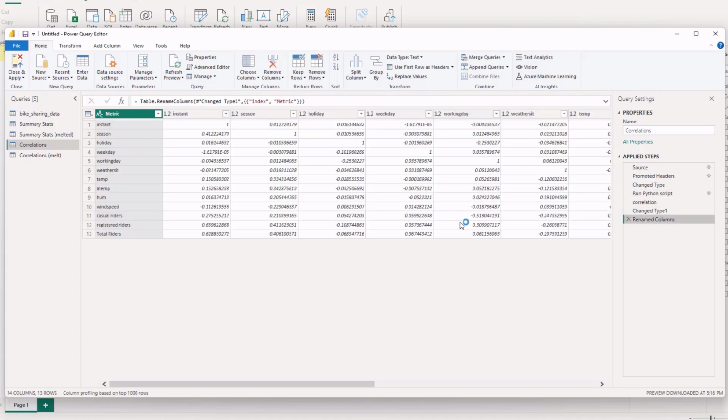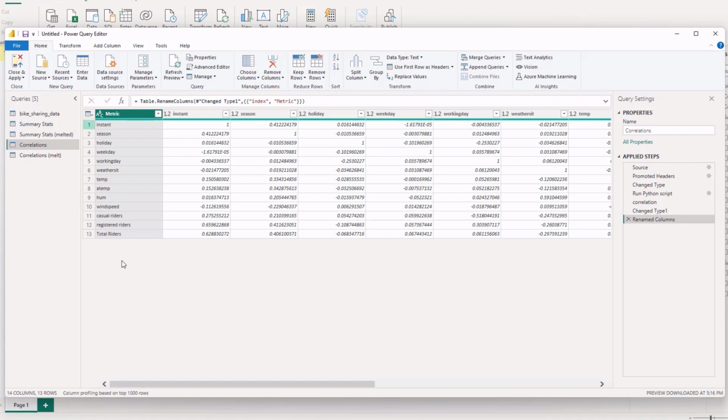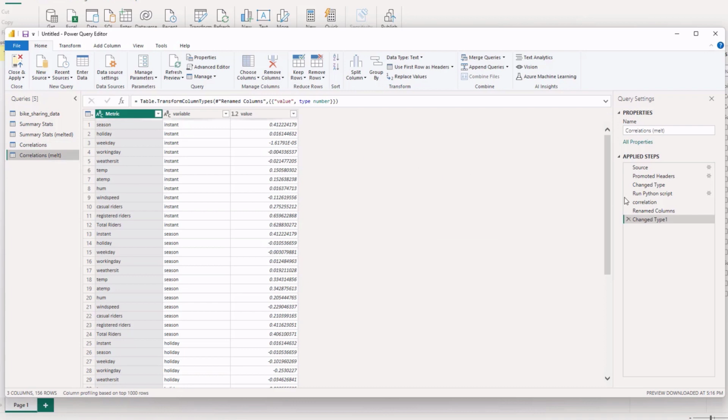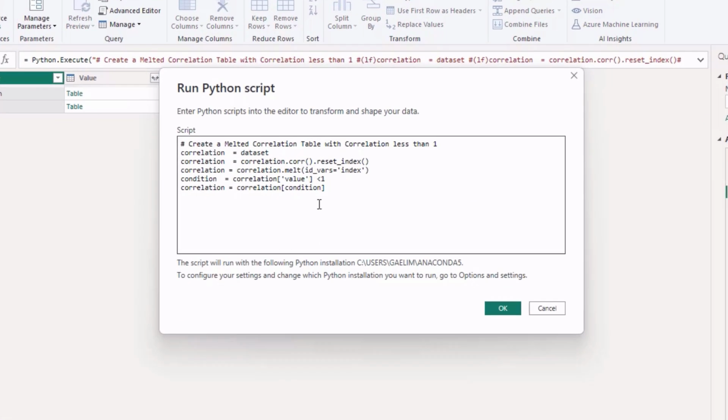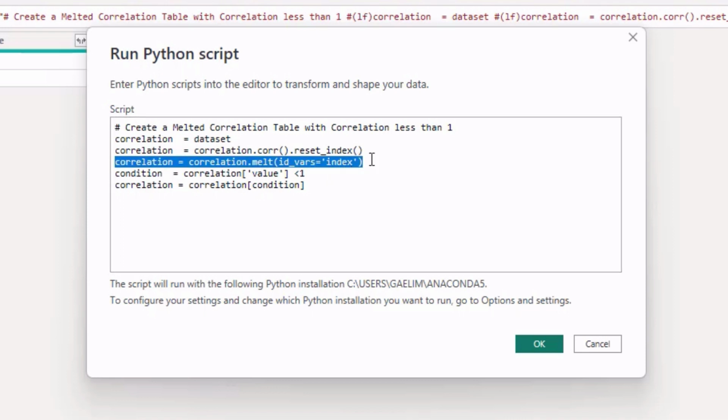And you can see we get our long list of columns. So as we did before, all we want to do is melt this. And we want to melt it along this particular column. So let's go over to correlation melt. Let's go over to run Python script, open that up. And now what you've seen is all the steps: we resaved over the data set, we created our correlation, reset the index. Then I said, okay, I want it to melt or unpivot along the index. And remember, the index was our metric names.